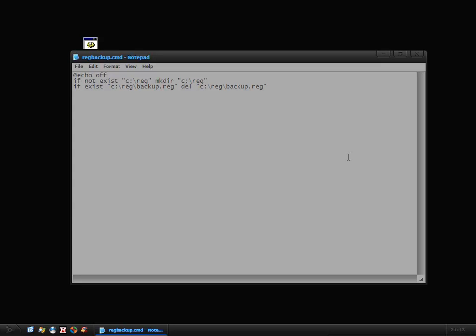Now we want to create the backup, which we'll do with regedit. E for export, and our directory and file name. So basically, because we haven't specified a registry key, it will export the entire registry into this file, which we'll save in this folder on the C drive. So very, very simple script, which is complete now, so we'll finish it off with an exit.